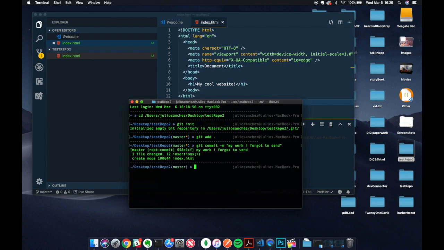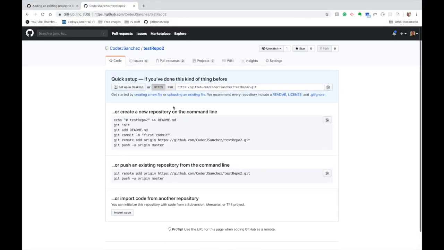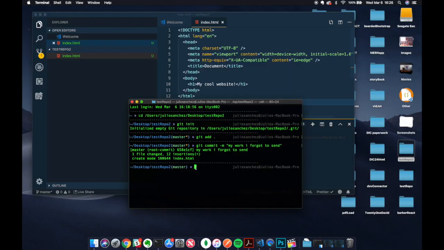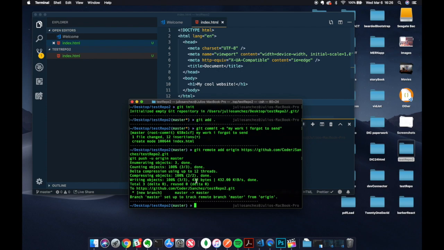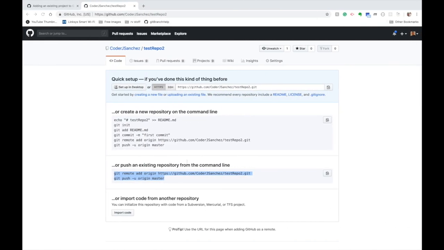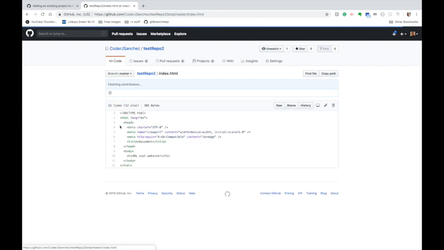Now, instead of doing git push like we did the last time, what we're going to do instead is go to this page here and highlight and copy these 2 lines. And while we are still in our test repo 2 project, we're just going to paste those right there, hit enter, and it's going to do its thing. And now it's done. So now if we go back to test repo 2, you can see that there's your work.